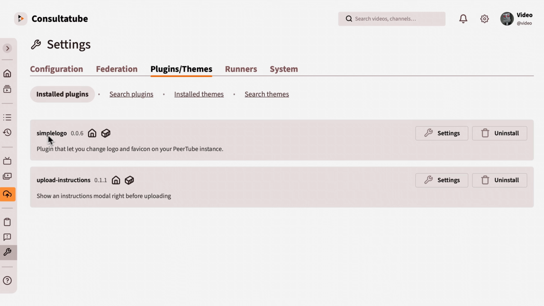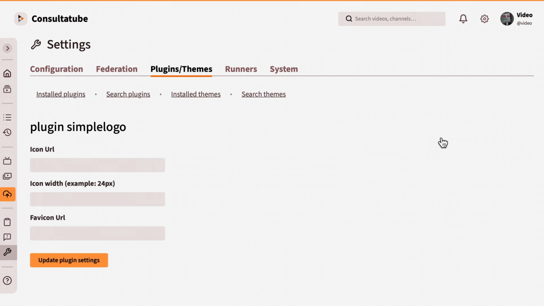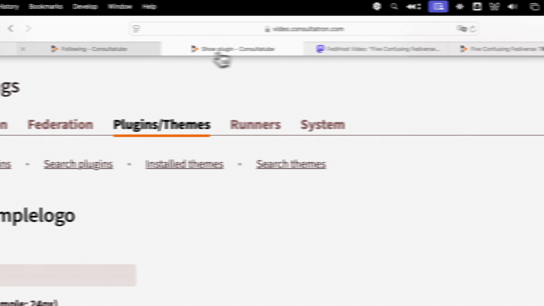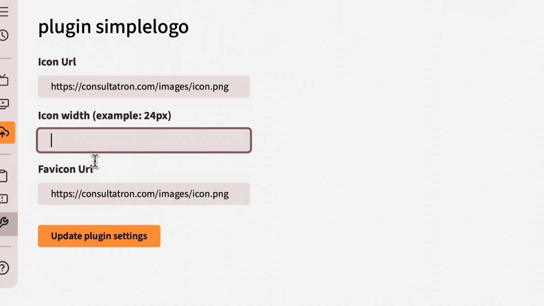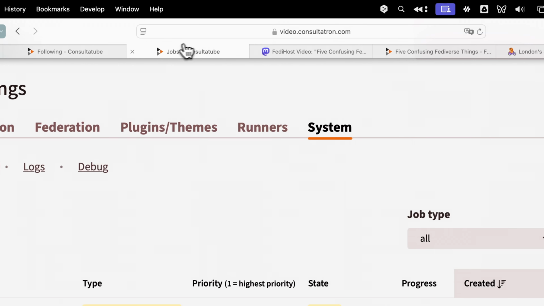The other thing is Simple Logo. So with Simple Logo, in the settings, you can choose the URL for the icon there and the favicon, which is what shows up here. Unfortunately, you can't upload this to the site, which is a little annoying, but you can put in the icon URL.